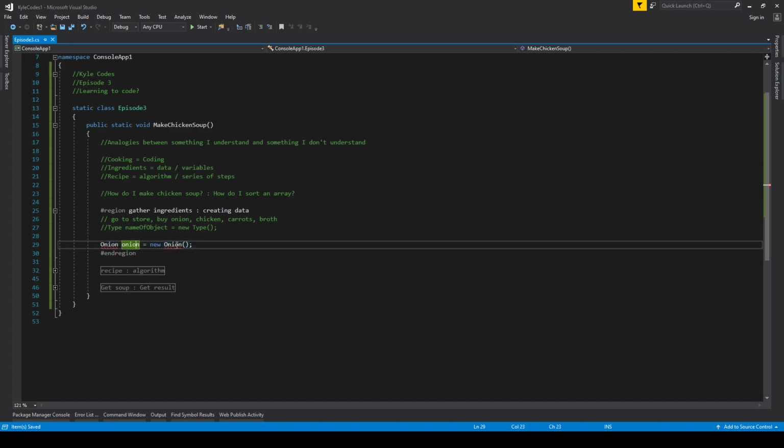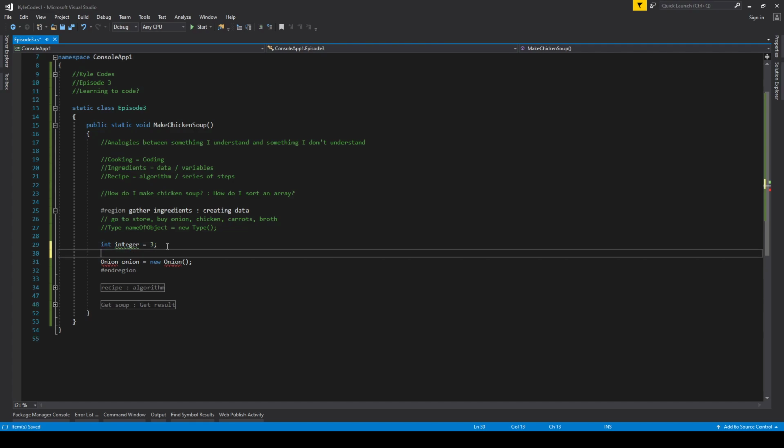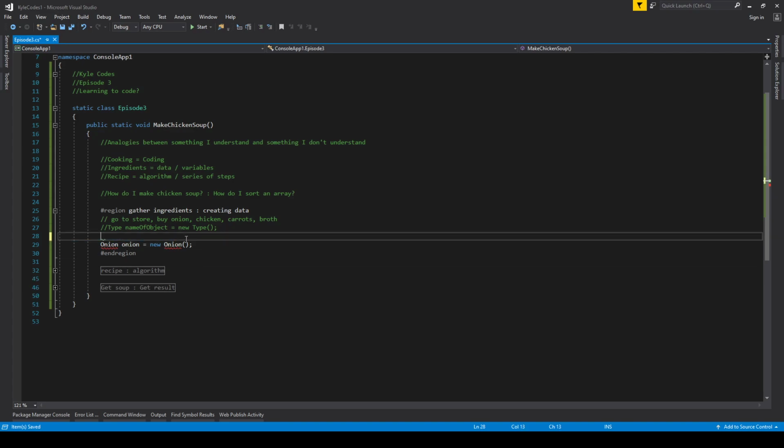Now the problem is the code natively doesn't know what an onion is. It knows what some things are, like numbers. So an integer, integer equals 3. So it natively knows what integers are because that's the computer. That's how computers think. They think in math. Integers, strings, words. They think in bits, really. Integers and strings are really a more human-readable interface in front of bits to make coding easier.